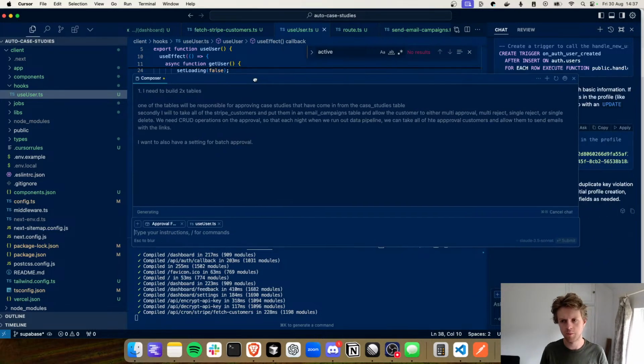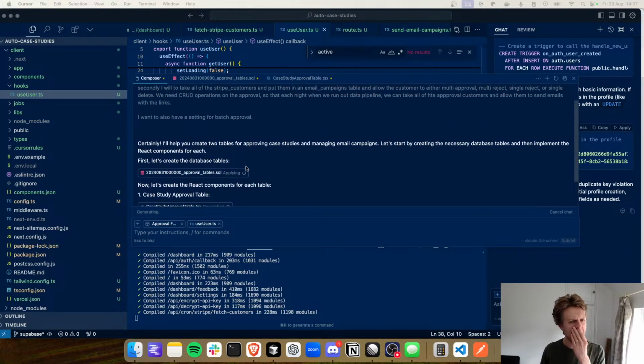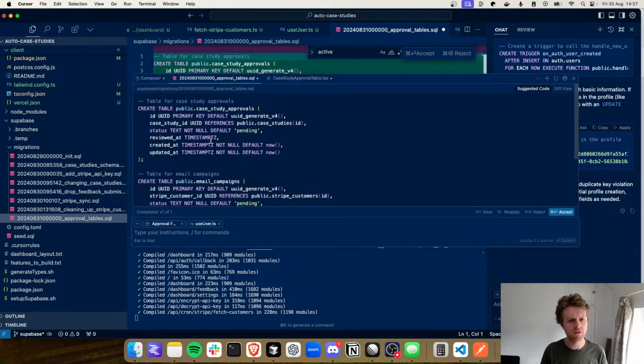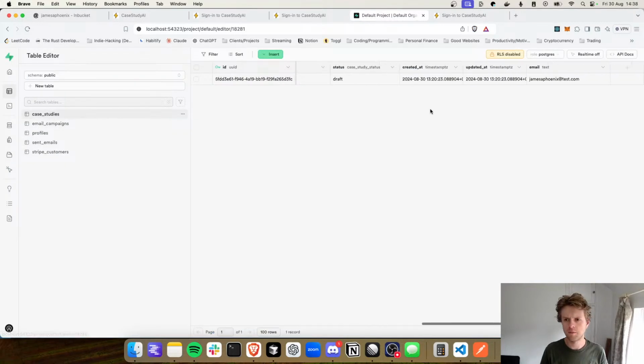So we've made a new Supabase project, and we're specifically using some new database tables. Now it's telling us this case study approval table. Now let's create the database tables, case study approvals. Do we actually need that? Because we already have a case study status.